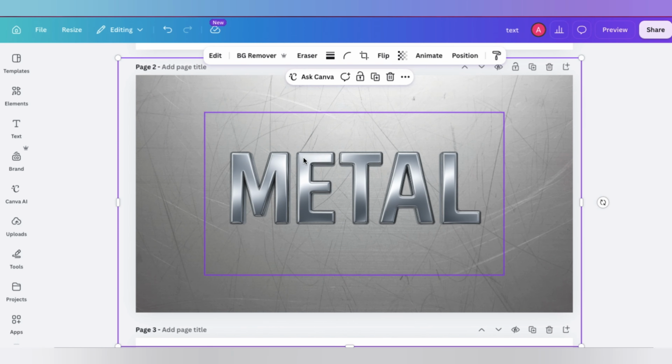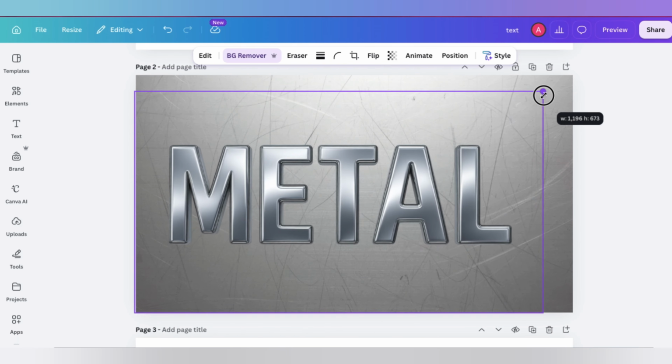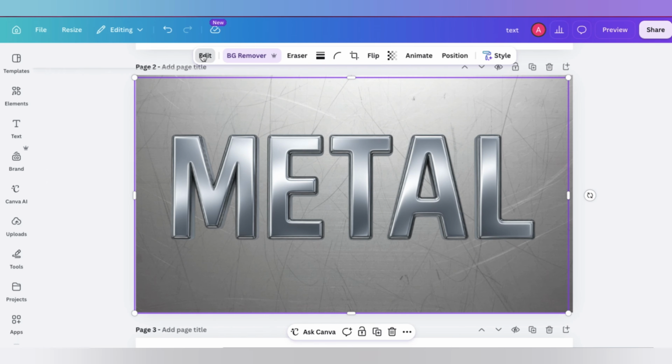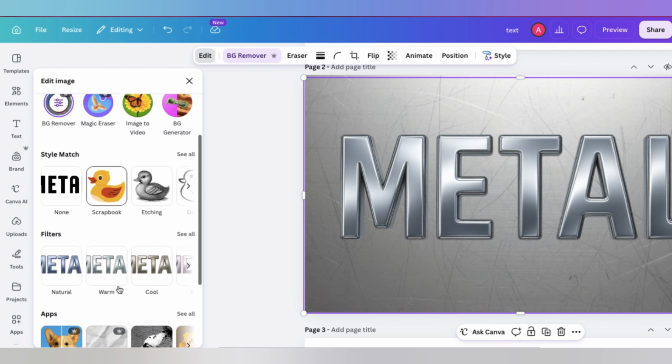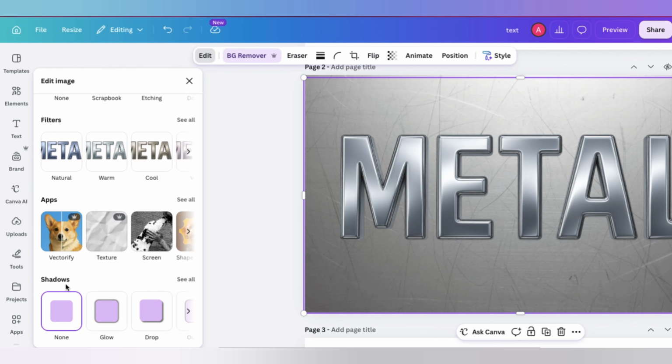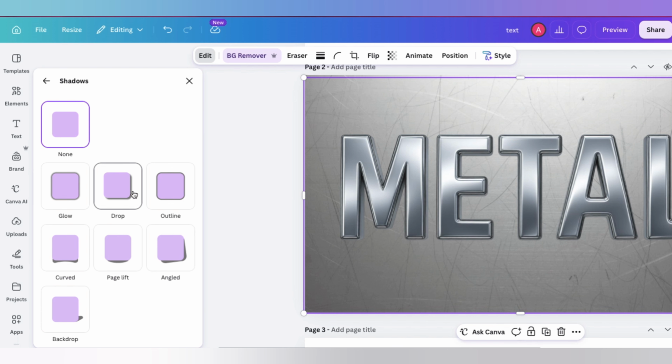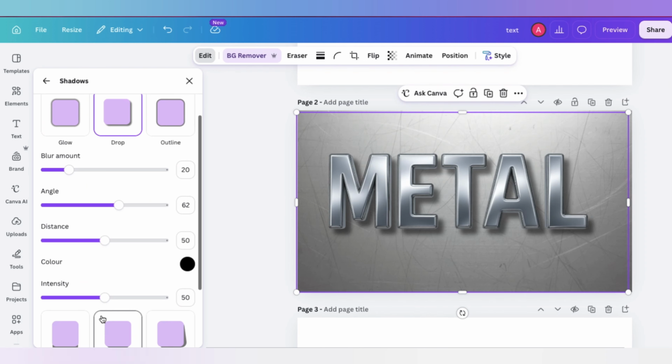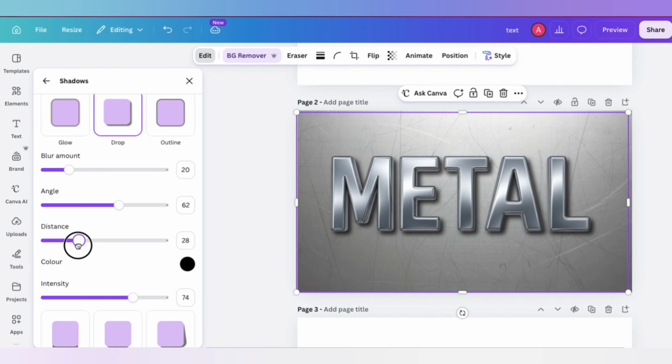Now bring a background image that goes with our text style. To create depth in our text, go to Edits again. This time, select Shadow and choose Drop Shadow. Here, adjust its settings to get the best result.